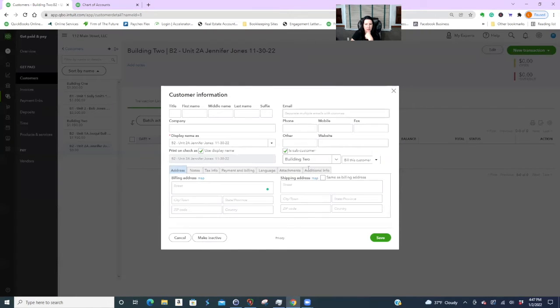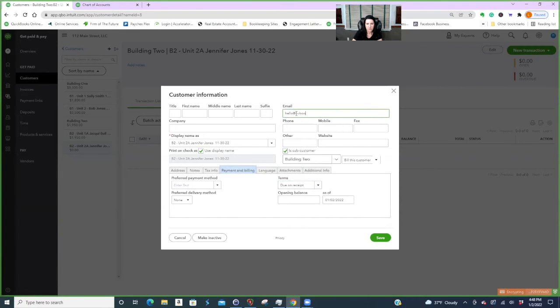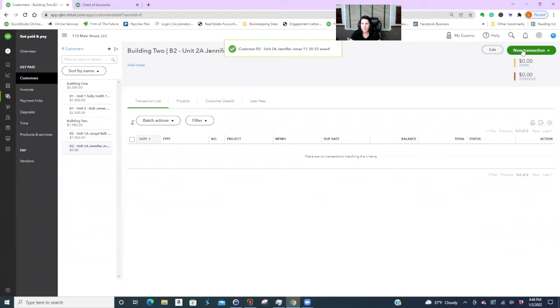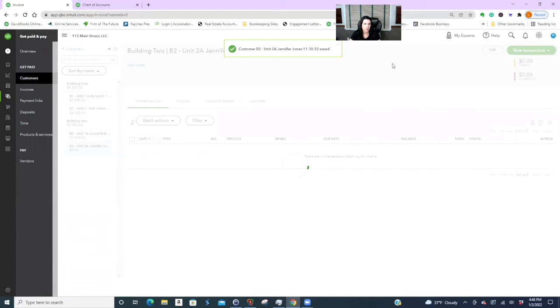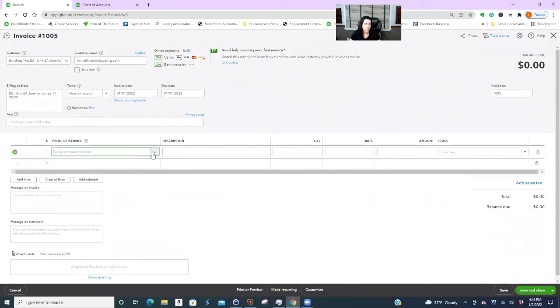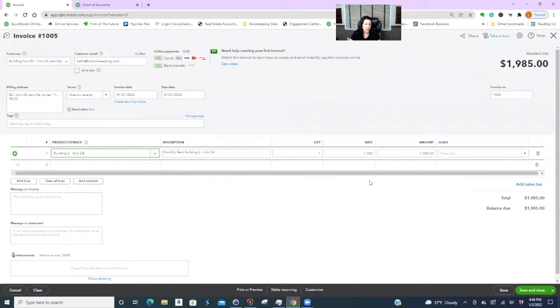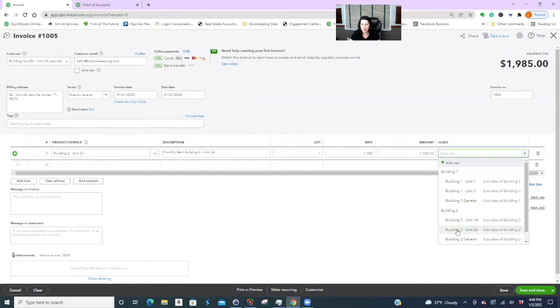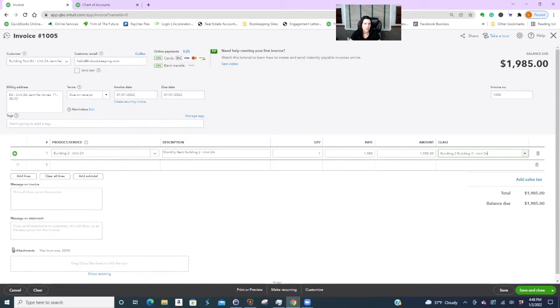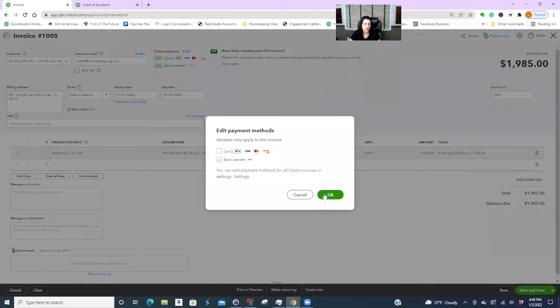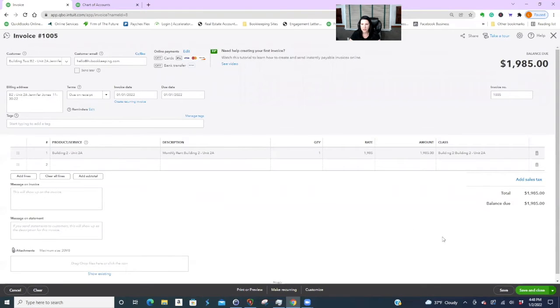So again, go in here and make sure it's set at due on receipt. Because if you send them a bill and says their rent's not due for 30 days, they will not pay you. A business would pay you, maybe. Okay, so make sure you do the class. Okay, save and close.